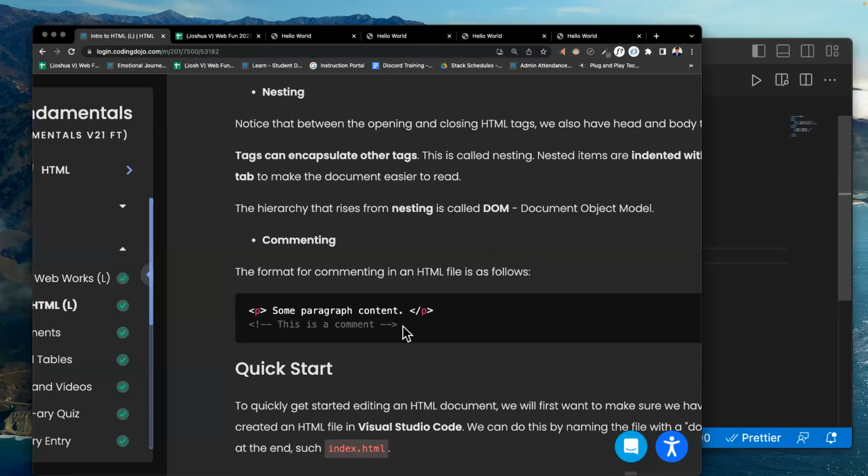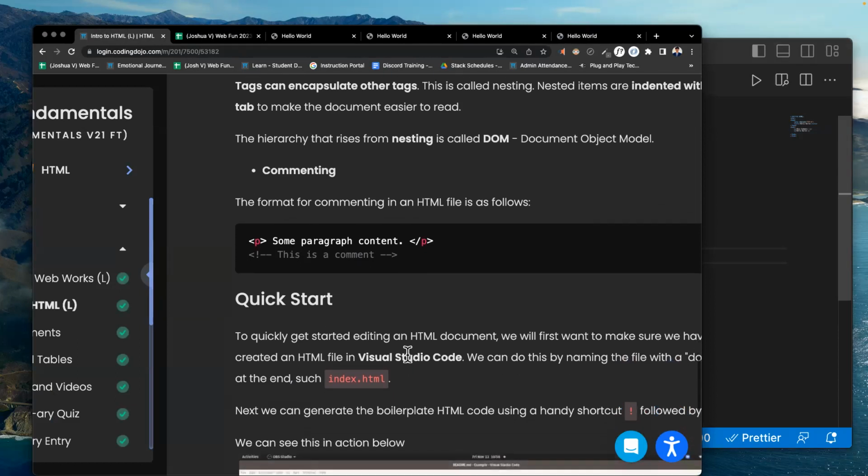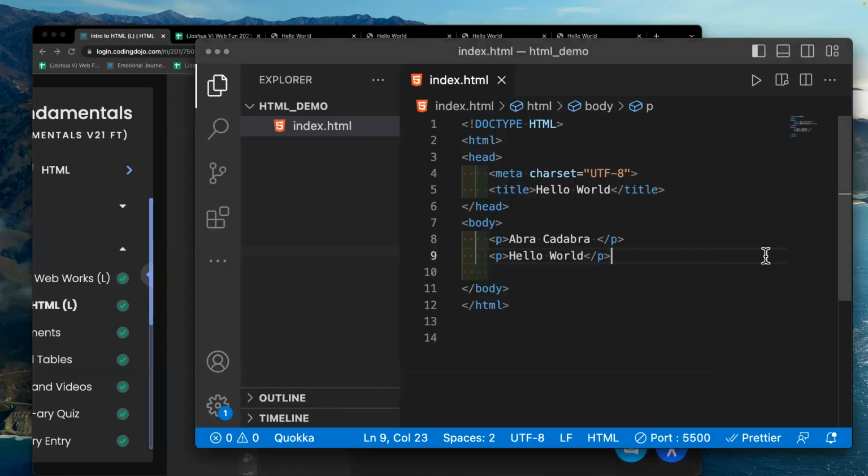Okay, we've already talked about comments, but this is a comment. As you can see here, the syntax is opening caret, exclamation mark, dash, dash, and then your comment, and then dash, dash, and then the closing caret. All right, so we have the doctype HTML, we have the head with this meta tag and the title, the body has whatever we want to see on the page, and the closing HTML.